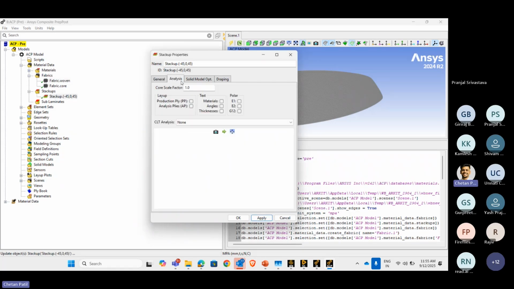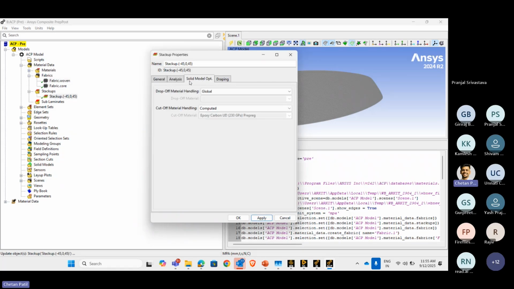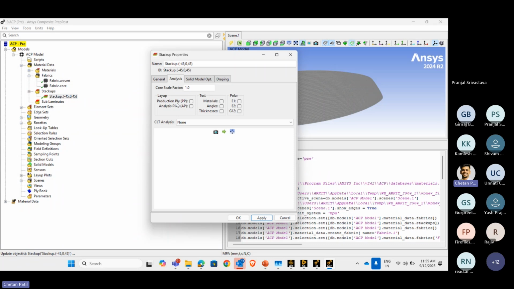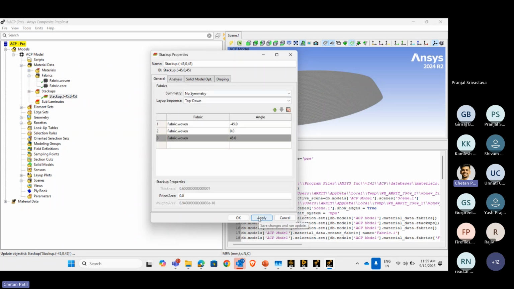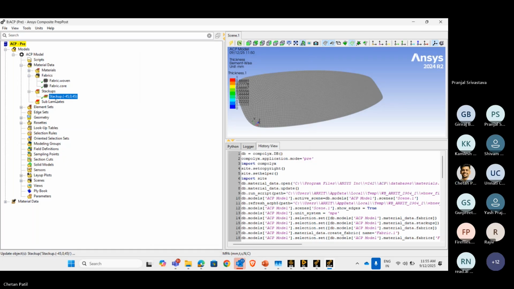Once it is applied, you can see the analysis, the particular things can be seen over here. Then I'll click on general, apply, and OK. Once you create a particular stackup for this material, you can now proceed with another material, that is your fabric core. So first of all, once this is created, I'll just go for the other material.